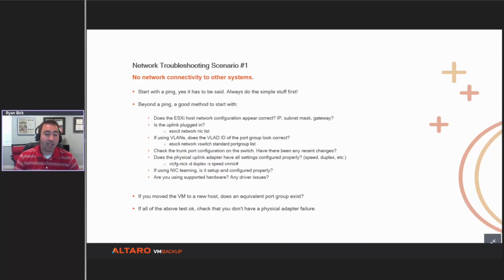So, does the ESXi host appear correct? Check your IP, your subnet mask, your gateway. Is the uplink plugged in? I know, again, that's a scenario. I've been in environments where I know the host is set up right, I know this is done. Check the VLAN IDs. This is something that happens all the time. Check your trunk ports.